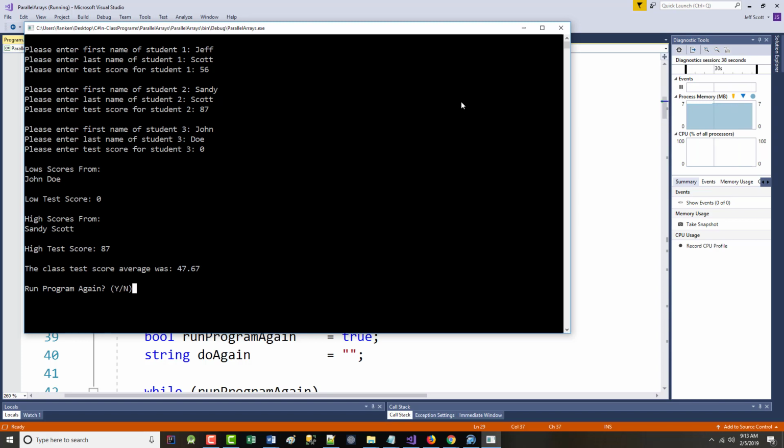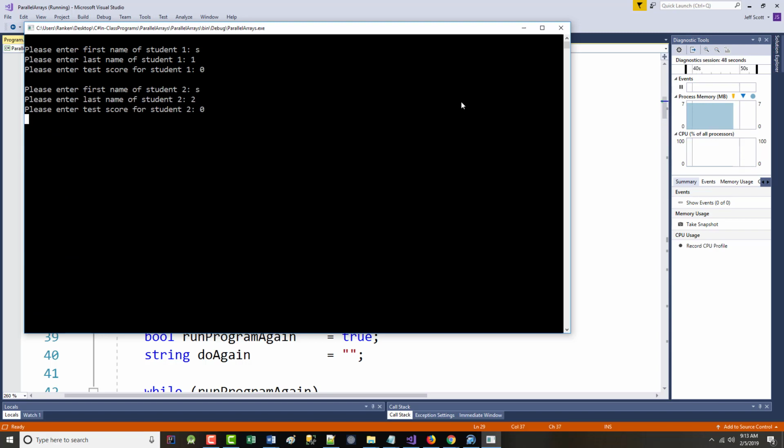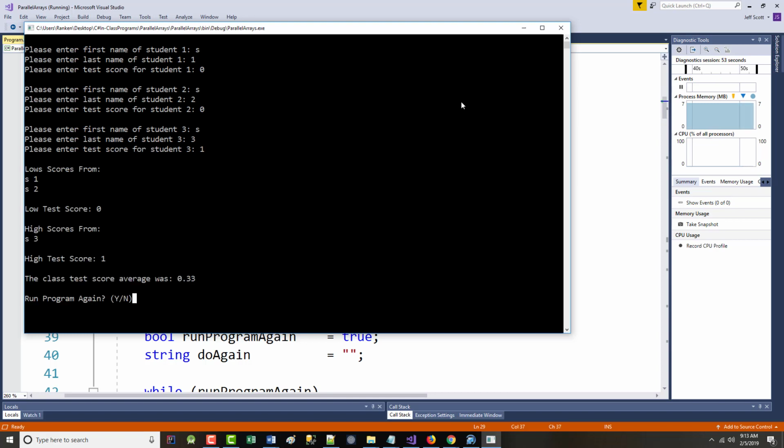If I run it again, and I say, for student, let's just say student 1 got a 0, student 2 got a 0, student 3 got a 1. The 1 is the highest. But now you can see I've got multiple people who have a low score. And you can see what the average is. Does all that make sense?